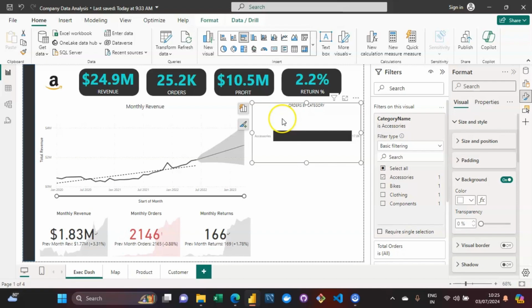So a filter level or a page level filter is not being applied over here, right? Only the visual level filter is applied over here, and that's why only in accessories itself I'm able to see the orders. In a similar way, if I'm interested in looking at the orders coming from clothing only and bikes only, then I can simply choose these specific options. Right, so that's exactly how you can come up with a visual level filter.